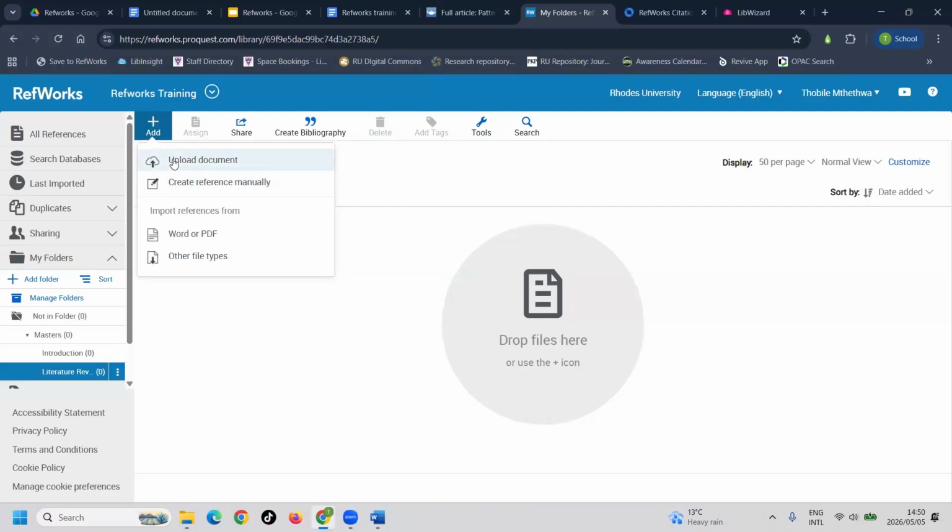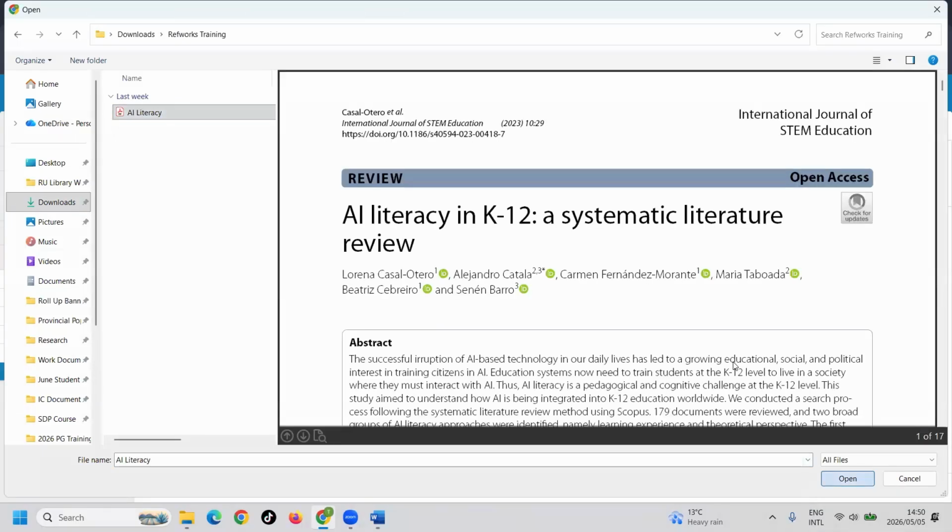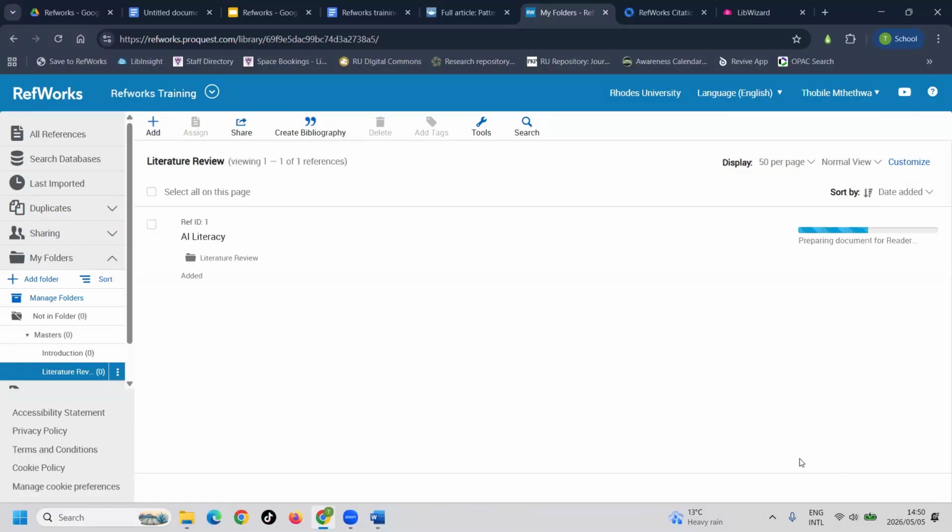You can either choose to upload a document. So if you have downloaded documents that you have saved, either on your external drive or on your device, you can select Upload Document. Then you will select the folder in which you saved your document. Then you will upload your reference. I'm just waiting for it to finish loading. Okay, once it's done loading, it will appear here.